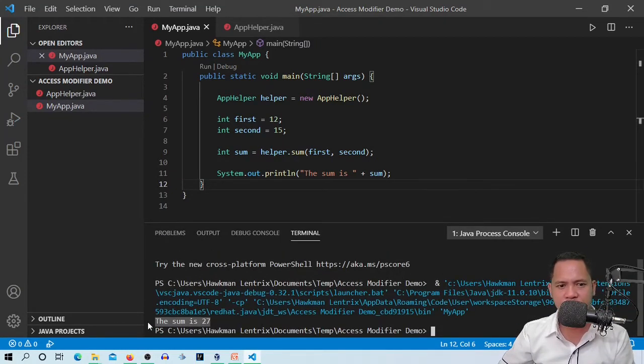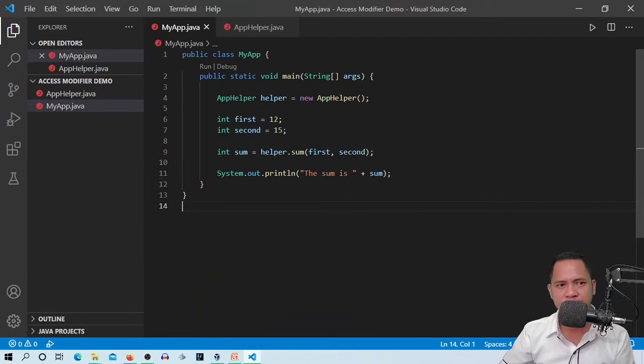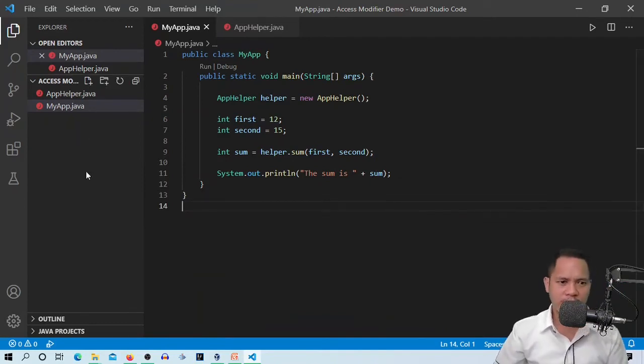And there we go. The sum is 27. So it's working. Now, imagine you are writing a whole project and it's going to have tens, even hundreds of classes, right? And if you are going to put all those classes right there, it's going to be very chaotic. And that is the reason for having packages.